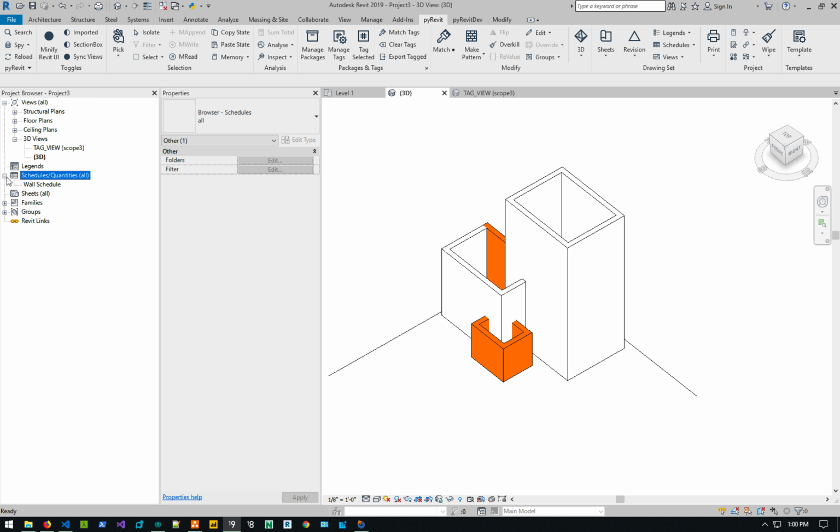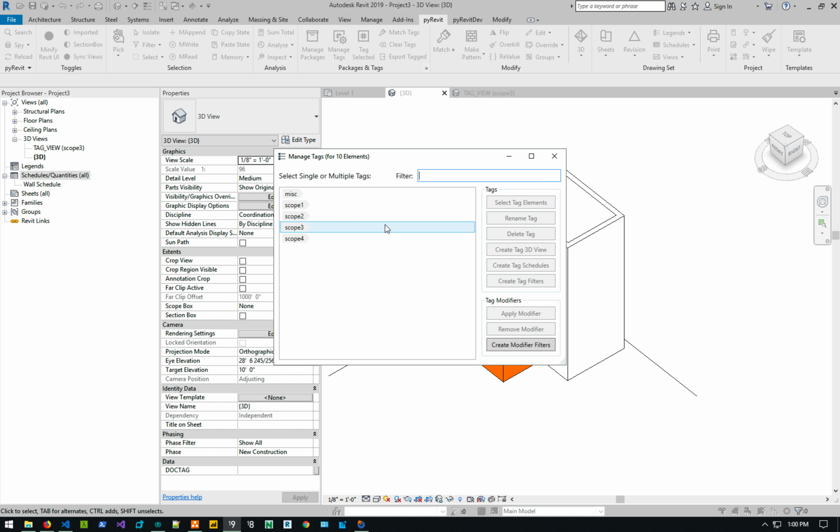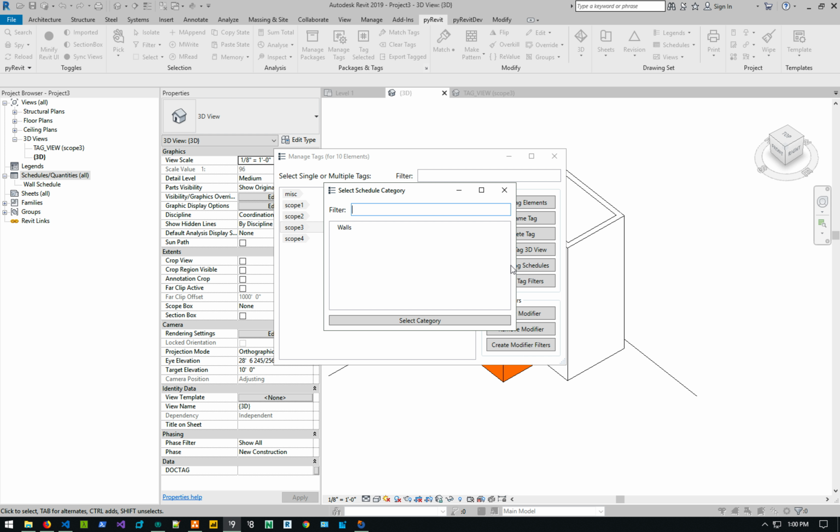Now, one of the things that you can use manage tags for is, if I have, let's say, scope 3, I can create tag schedules. When I click on the tag schedule, the tool looks at your model and collects a list of categories of elements that are already tagged. So if I had HVAC equipment and electrical equipment and ducts tagged, you would see a list of them here. Right now I only have walls tagged, so it just lists the walls category for me.